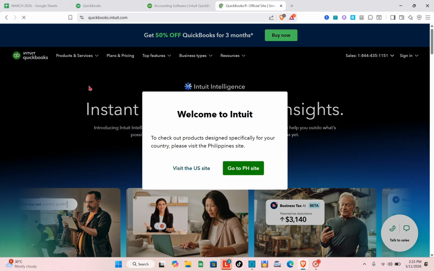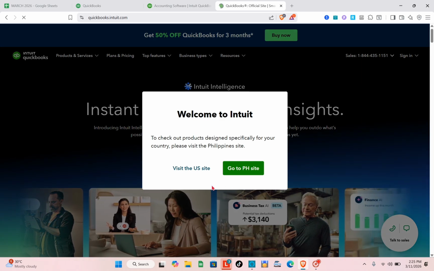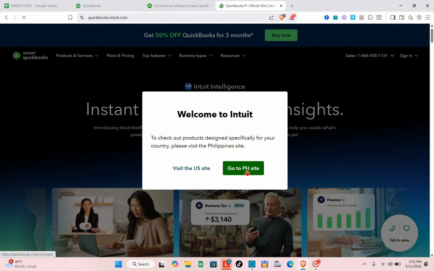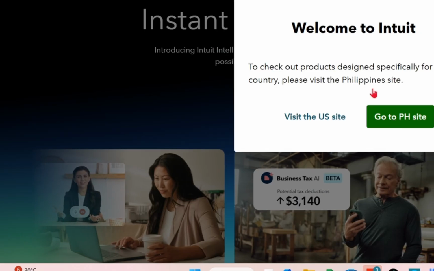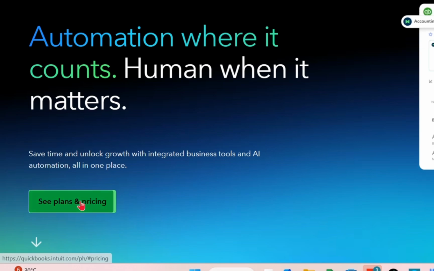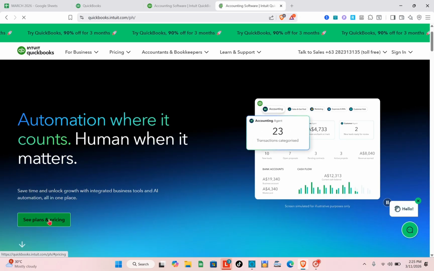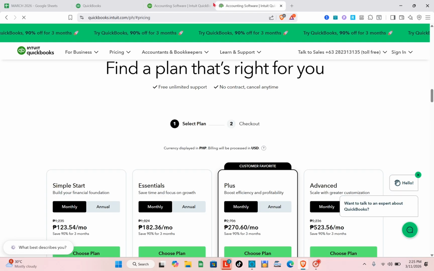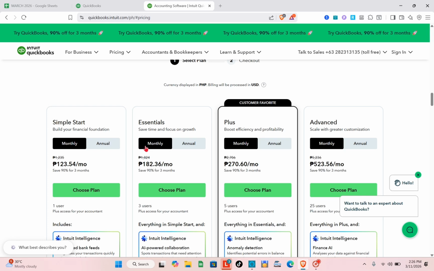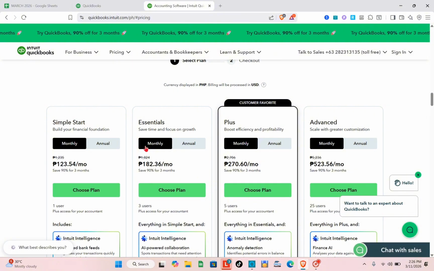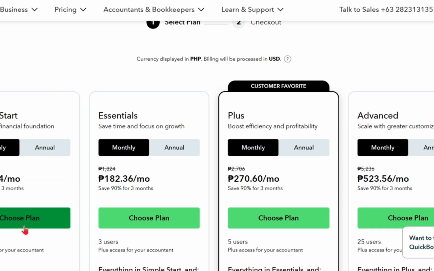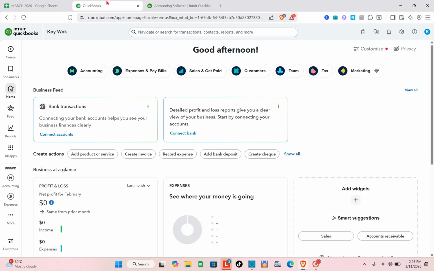Just wait for a couple of seconds, and if you're from the Philippines, you just have to go to the Philippine site. As you can see, we have the plans and pricing, so tap on this one, and you will be redirected to the page where you can find a plan that is right for you. We have Simple Start, Essentials, Plus, and Advanced. Currently we are using the Simple Start. So just tap on choose plan, and then sign up for an account. Once you're done signing up, you will be able to see your homepage.